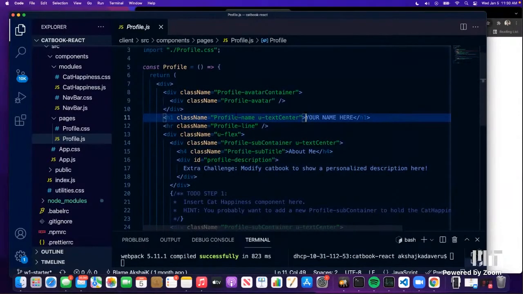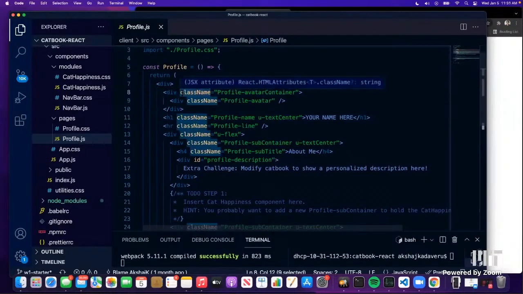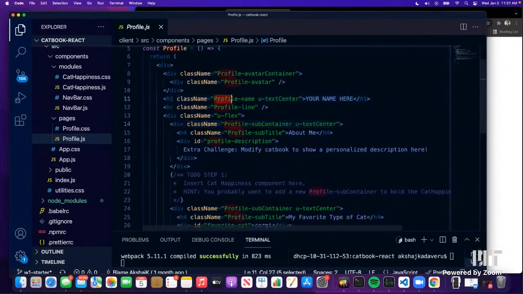One thing to notice is everywhere where we had class earlier, it's className, because in React you need to use className instead of class. Another thing we did is in front of all the CSS class names, we put the component name in front of it. That's just a design decision. You don't have to do that, but it helps figure out which CSS classes are for which components. It's an organizational thing.